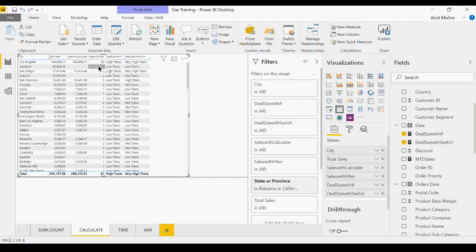So what it is doing is iterating through each of the filters that is available over here, and it is checking that if this is greater than 3, it gives high transaction. If it is less than 3, it gives the low transaction over here. So this was pretty simple on how you can write an if function.